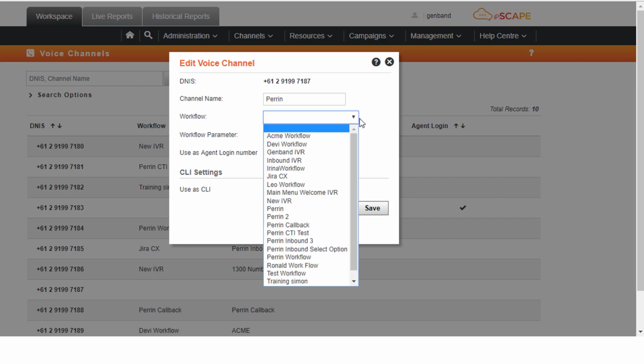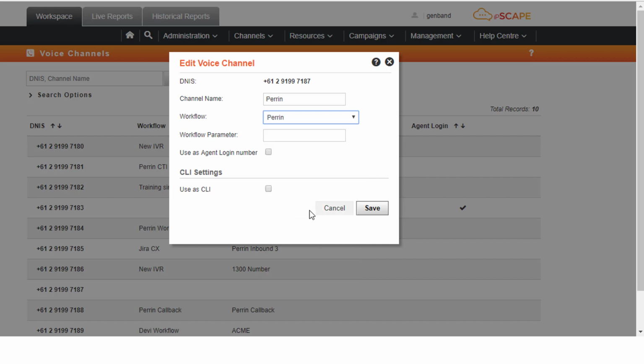If we go down to here, we can choose a workflow, and that is basically our IVR, or wherever we want to send the person who calls this number. So if someone calls this number, or if someone calls the 1300 number that is mapped to this number, we are now defining what happens to that caller once they reach IPscape.